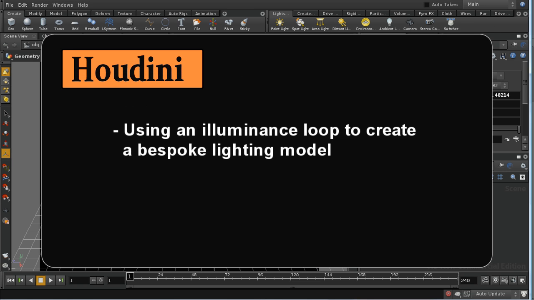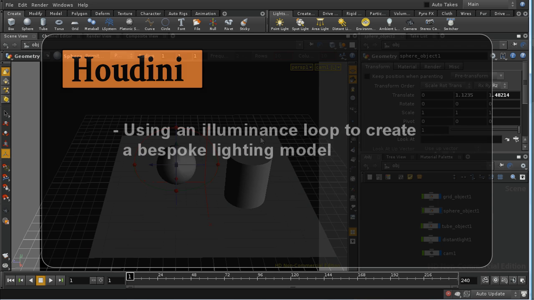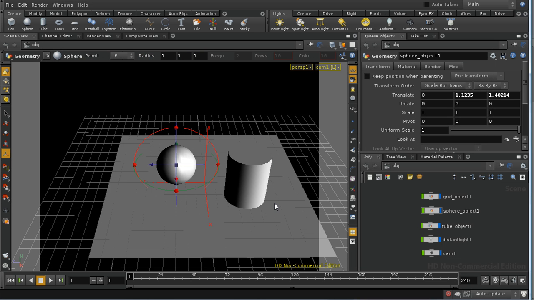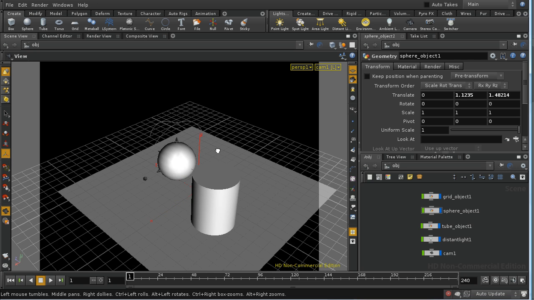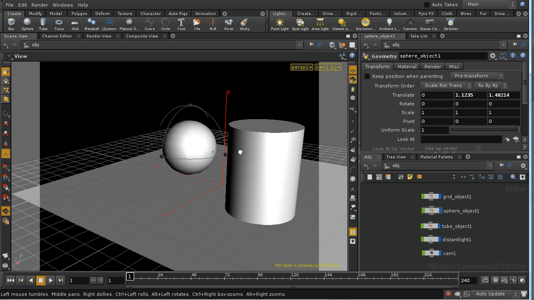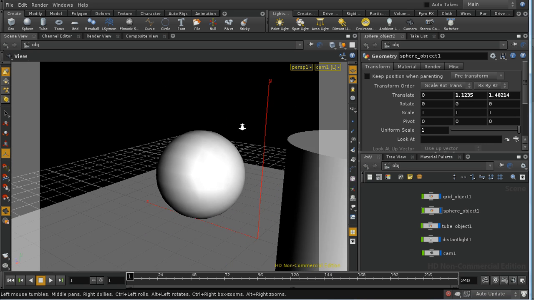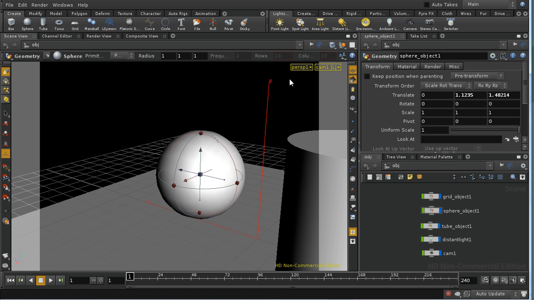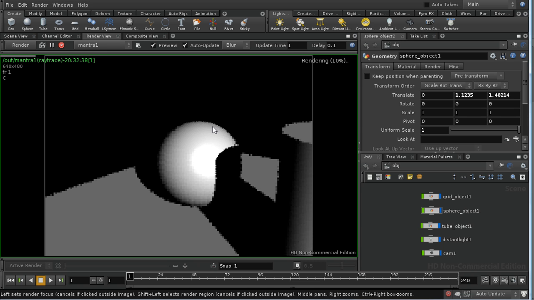Welcome to this tutorial, which is going to look at another aspect of shading, which is creating your own illuminance model using an illuminance loop. I've got a simple scene set up here, illuminated by a distant light, and I've got a camera set up, and I'm going to zoom in the camera so that we're focusing on the sphere. And if I render that, we see that the sphere has a shadow cast on it, and we'll see why that's important a bit later on.